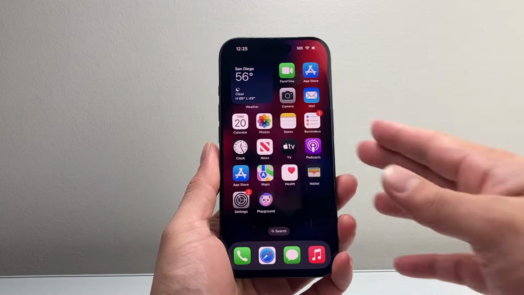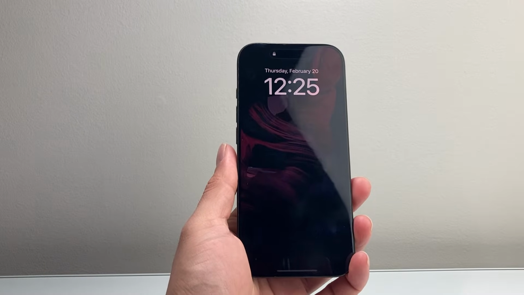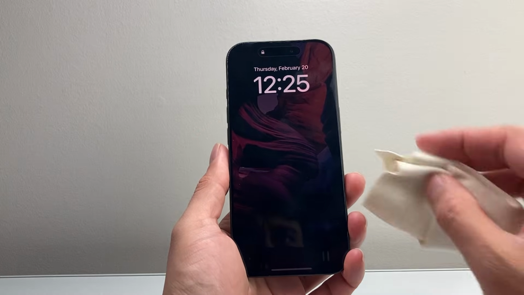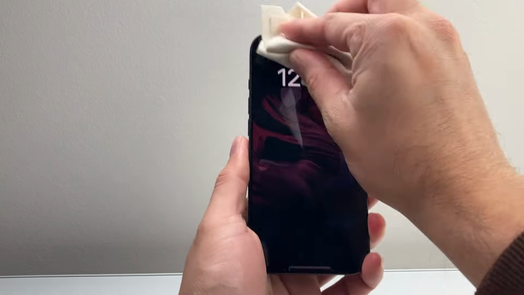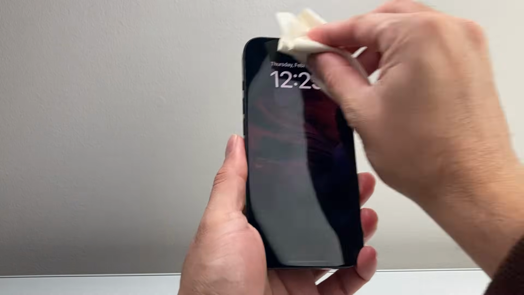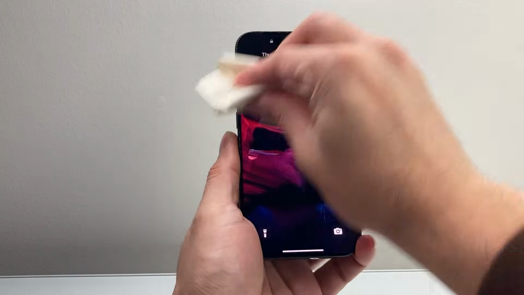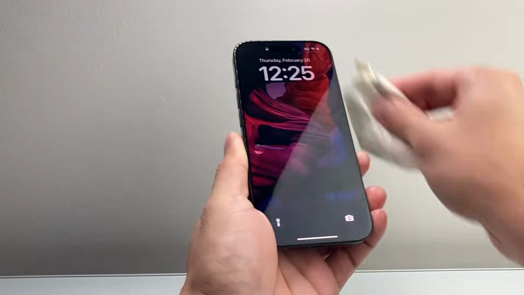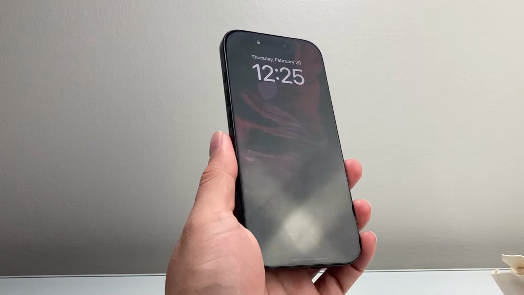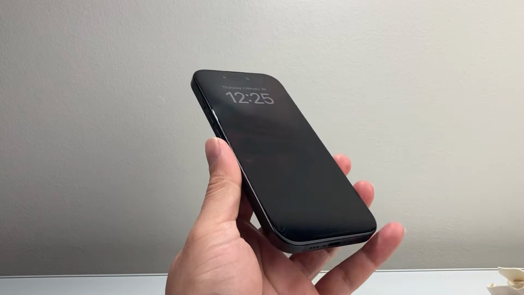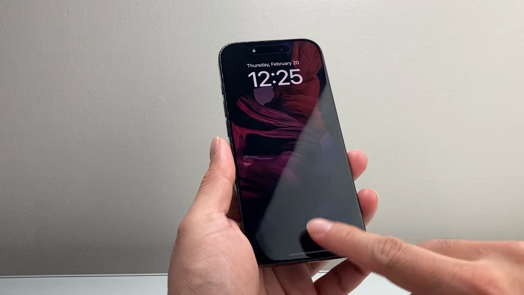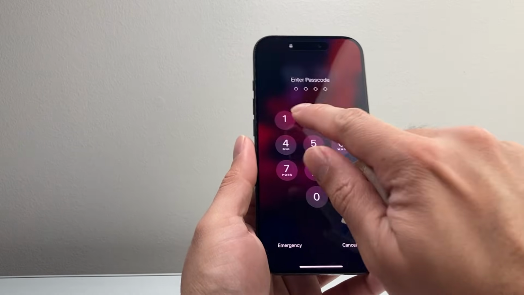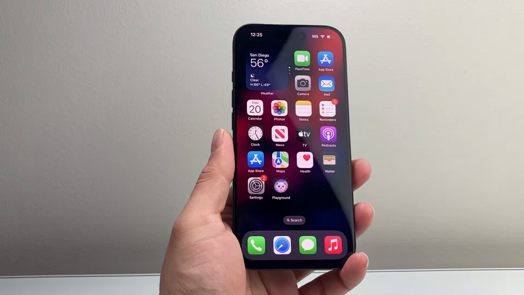The very first thing you want to do is ensure that there's no dust or oil or basically any dirt buildup that could affect your screen. So take a microfiber cloth and really wipe your screen down to make sure there's no smudge, grease, anything at all. You want to make sure it's completely clean and there's no liquid or dirt buildup that could potentially make that ghost touch a problem. And that's one of the big problems when it comes to ghost touches.